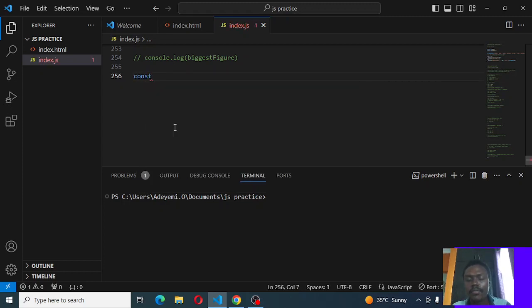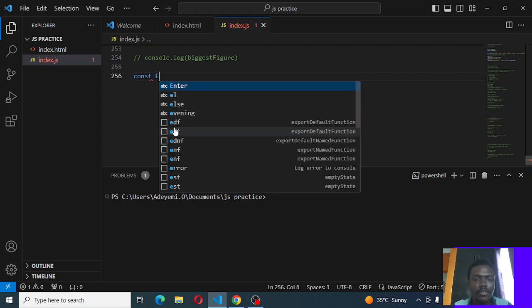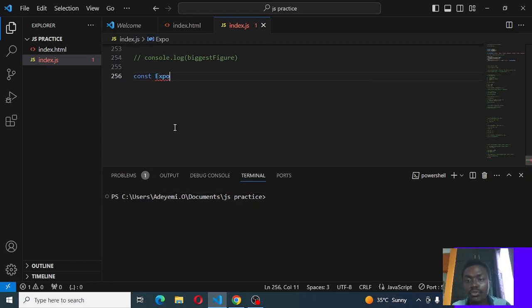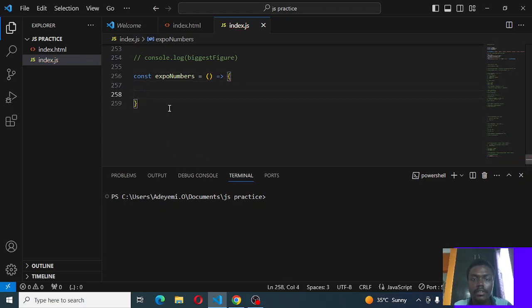I'll just say const. What's the name of my function? You can name your function anything so far as it relates to what you want to do. Me, I'll just call it expo number or expo numbers, something like that. This is a very bad way of writing a function. I put a capital letter, I meant to put it like this. So expo number, arrow function. So this is an arrow function.